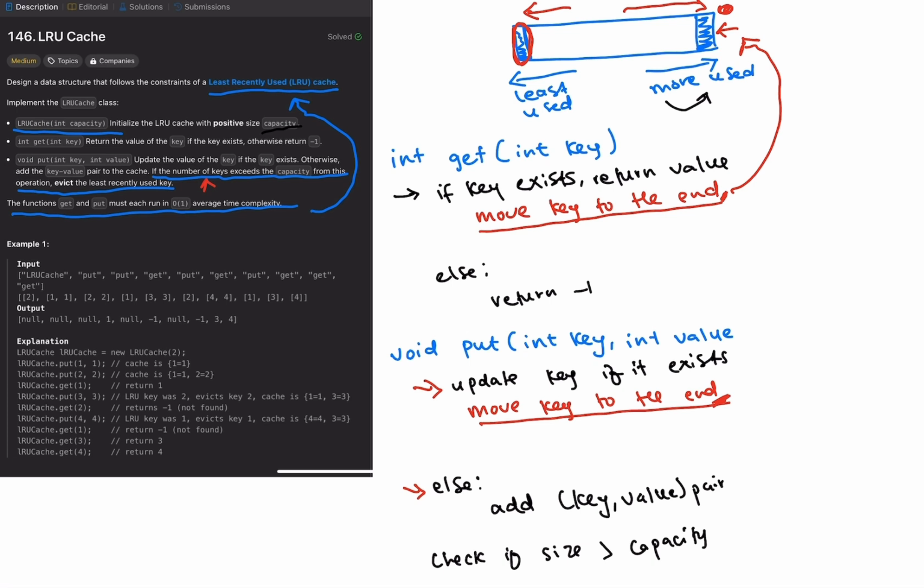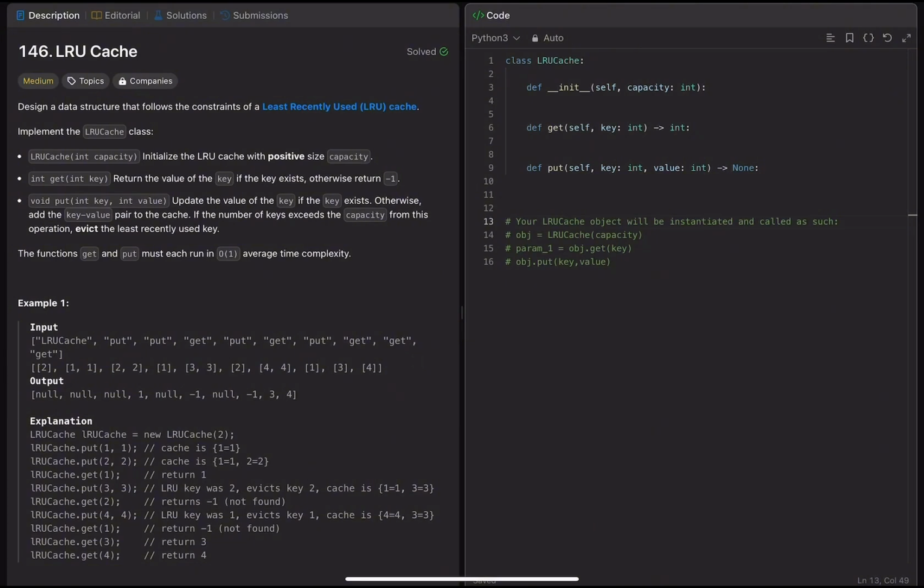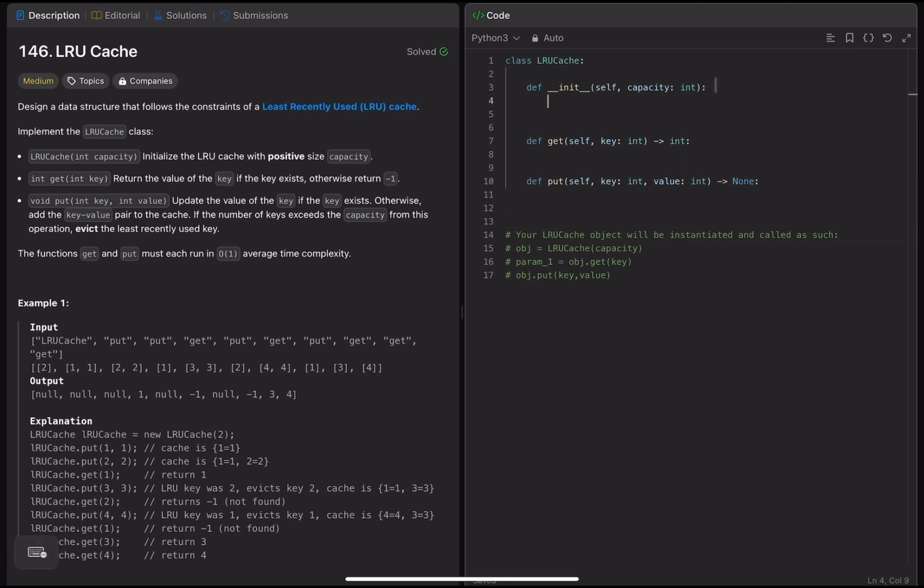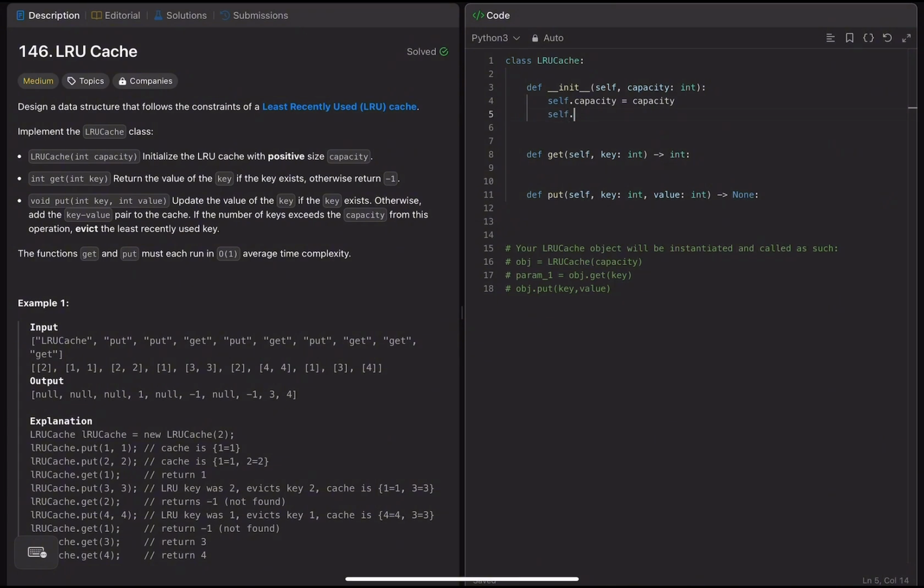Yeah, so I'll just go ahead and write the code for it. So we are just going to continue writing the code for this. Let's start with the very first one, which is to initialize the cache with the positive size capacity. We are going to do that by just making sure that when we refer to self.capacity, it correctly matches the capacity that we're given. And we also want to initialize a cache and make it an ordered dict like we spoke about before.